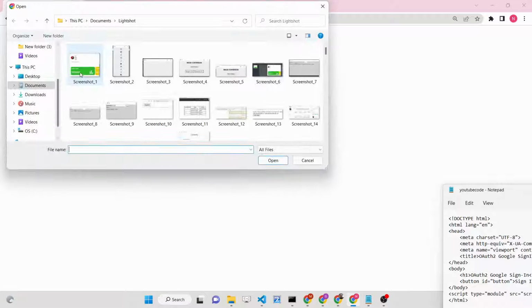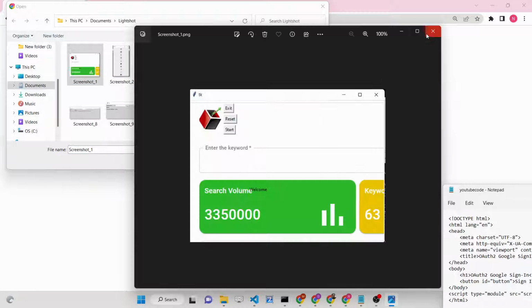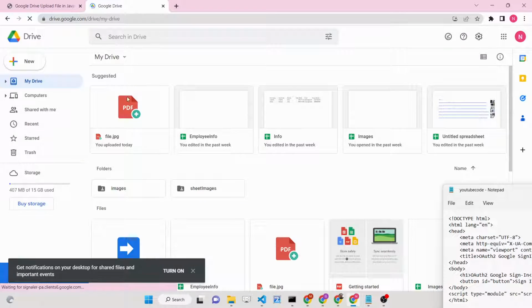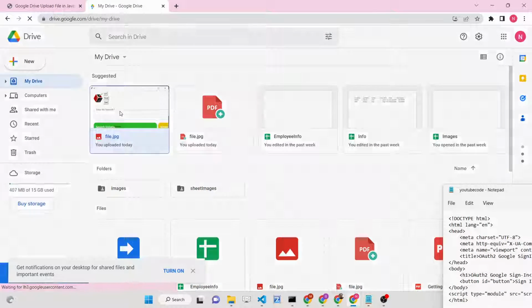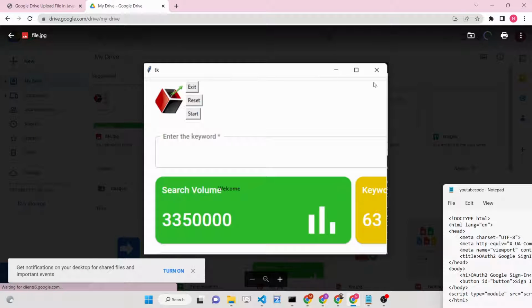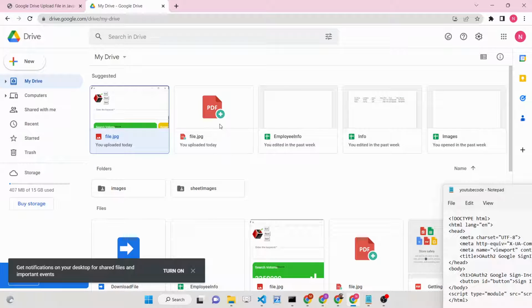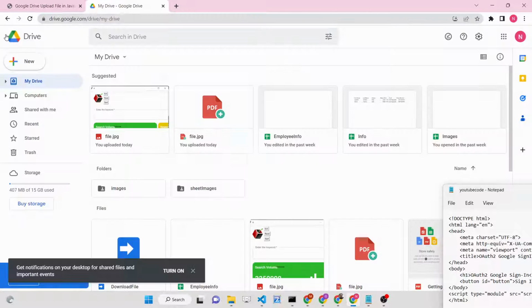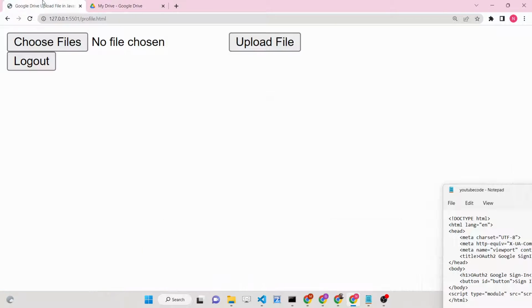Now let me take another example. This is the image I am uploading, guys. Let me select this image and click on this. Again, it's a PNG image. Upload file. It will take some time. Once again, if I refresh it, you will see file.jpg. This is the file which gets uploaded, guys. In this way, you can upload your files here. It's very simple to upload any sort of file.